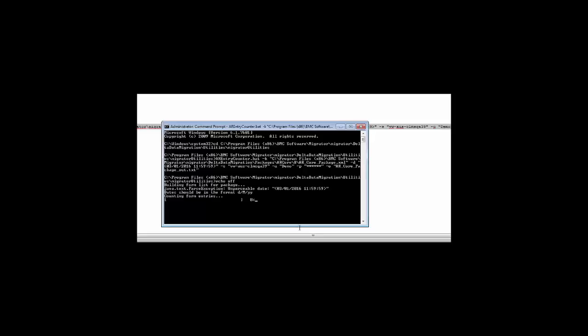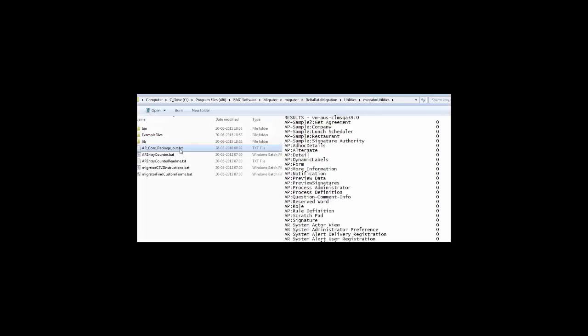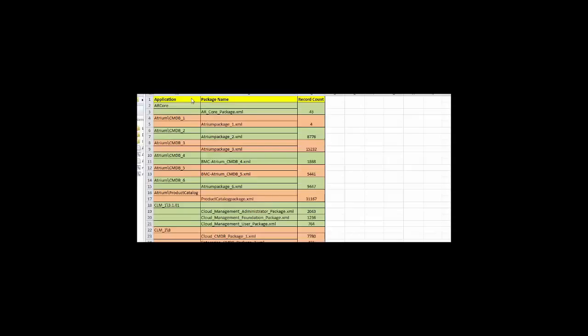If you see here, it lists down all the form names along with the record count. The maximum number of records is in the group form, and the record count is 43. So this is the delta record count, those records created or updated since the delta date which I mentioned in the command.